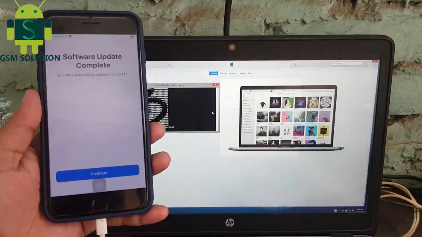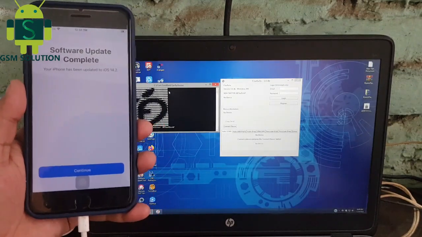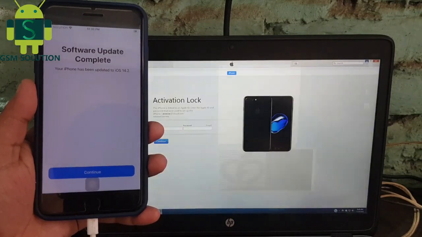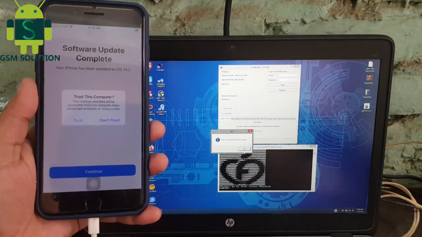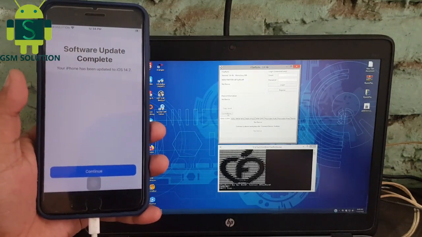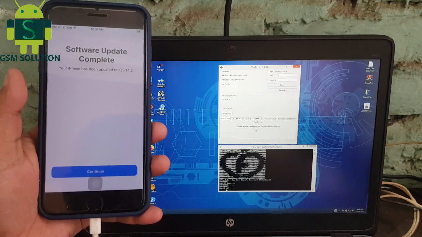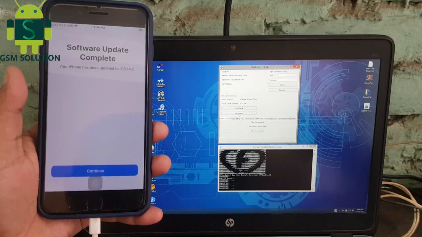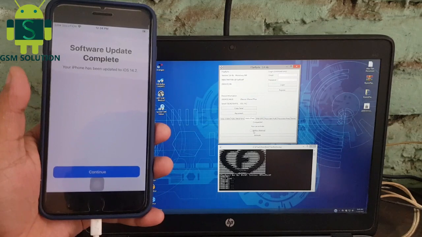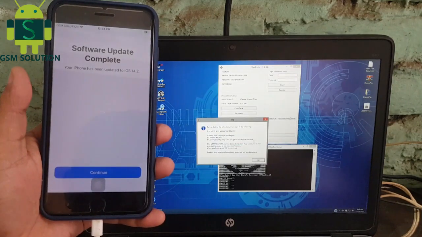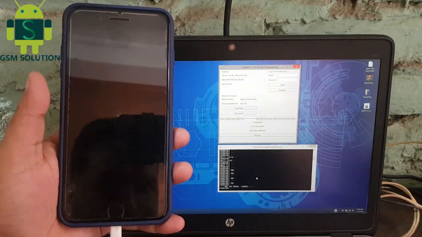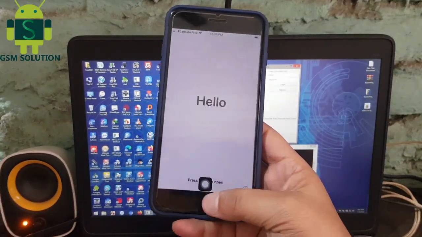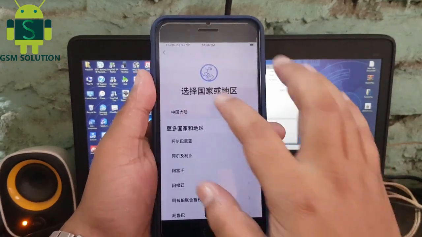Connect your phone to the PC. Click the Connect tab after it shows on the tool. Go to the Hello tab and click the Active tab to start the iCloud Bypass process. After the bypass is complete, click next step by step.